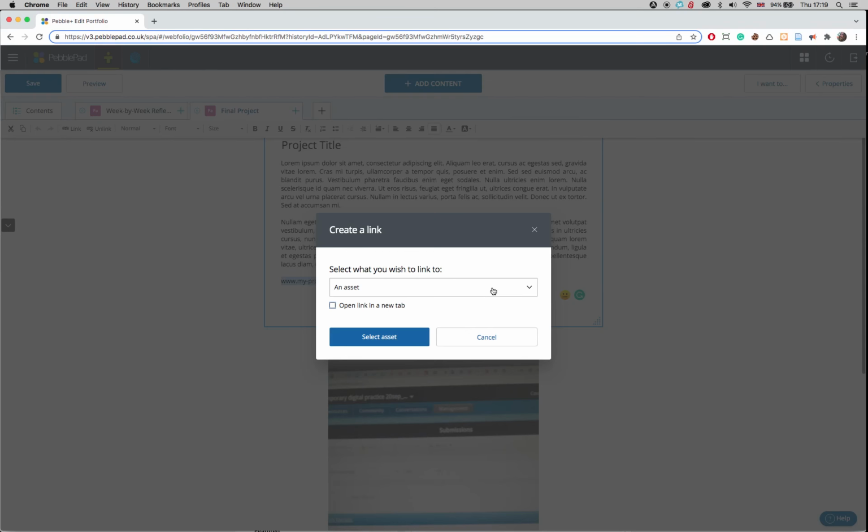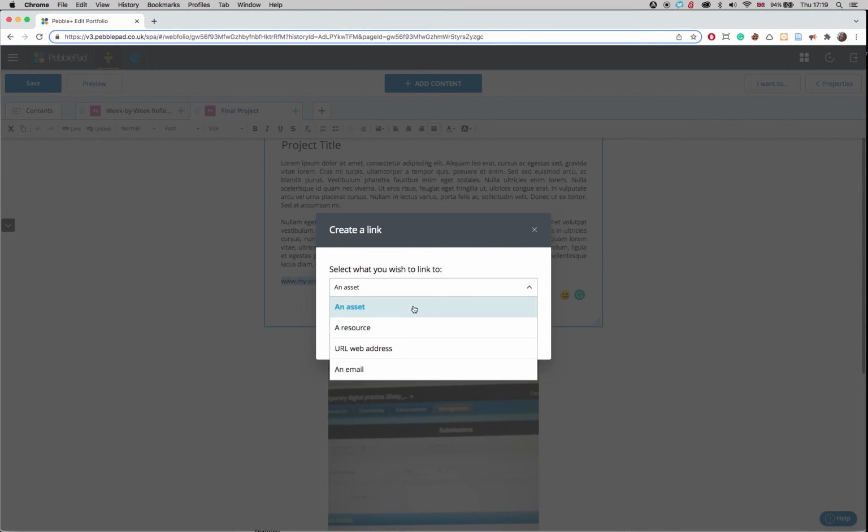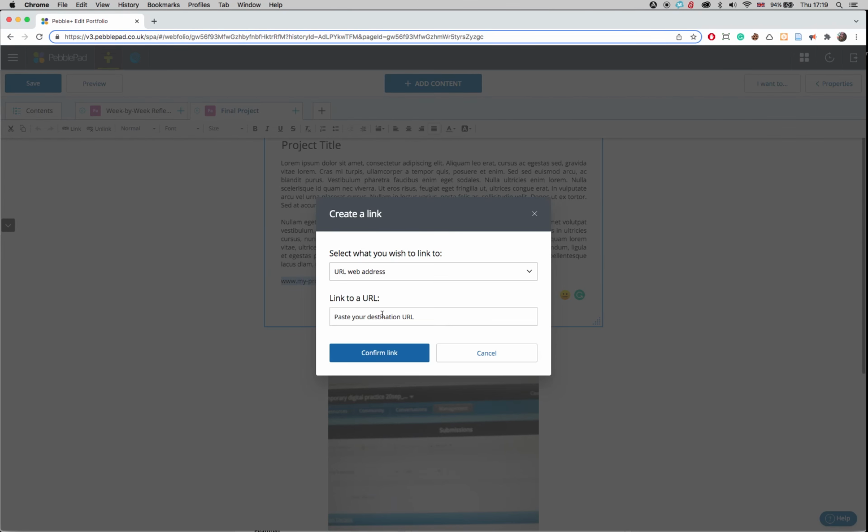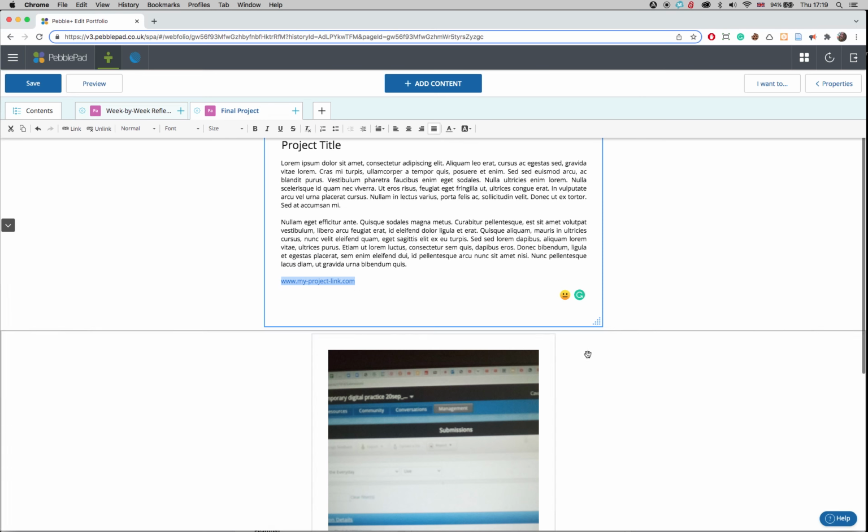In the hyperlink, you can choose to link to an asset in your asset store. What you want is URL web address. Okay, and then in there you put in the URL, the web address of your online platform, and confirm, and now you can see it's a hyperlink.